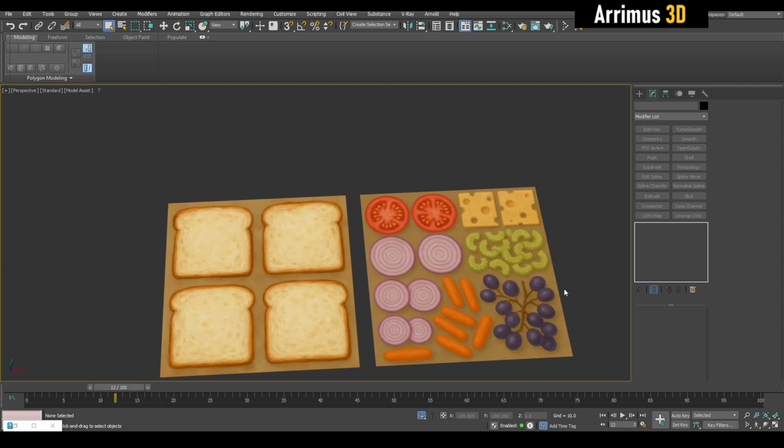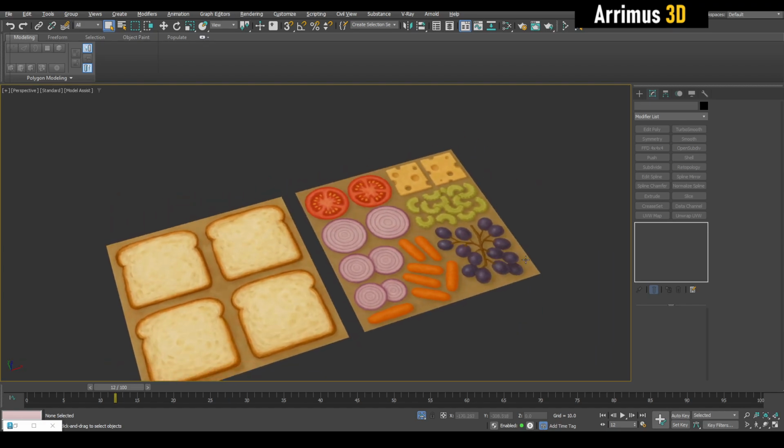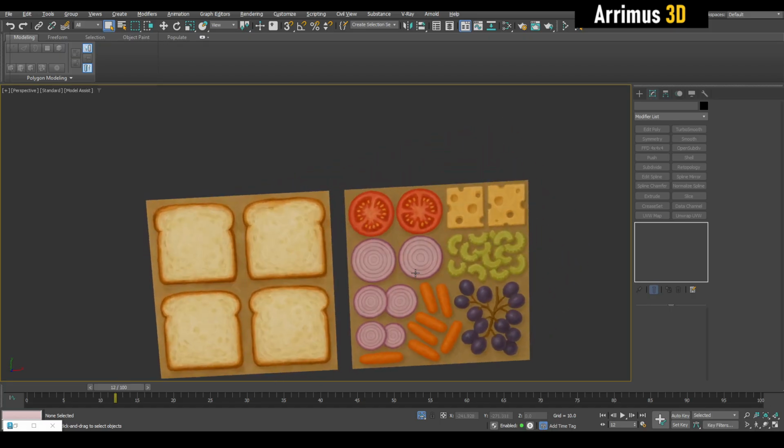Hello guys, in this video I'll show you a very fun, simple way to turn 2D textures into 3D models.